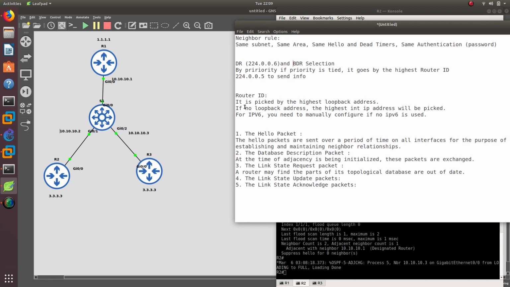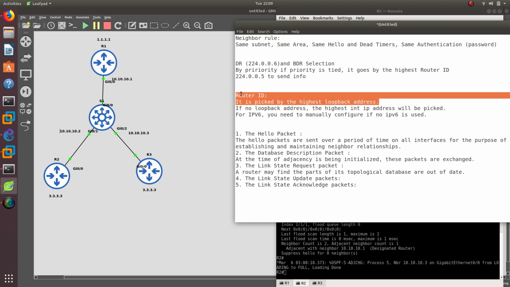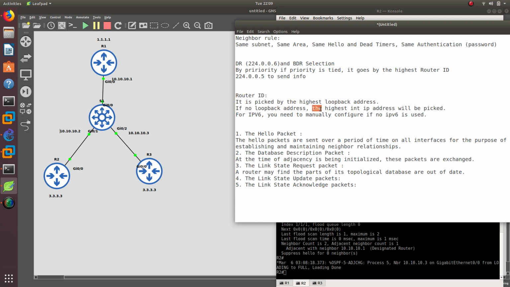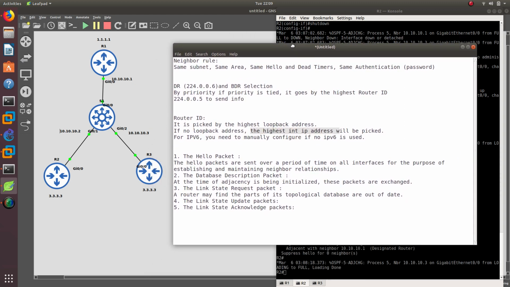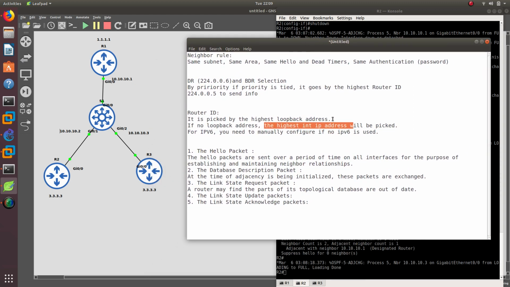And like I said, the router ID is picked by the highest loopback address. That's how the router ID is picked. If there is no loopback address configured in the router, what's going to happen is that it's going to pick the highest IP address, right? The highest IP address configured in an interface, which is what's happening with the routers. It's not actually the highest one, but it is the only one configured in those routers, right?